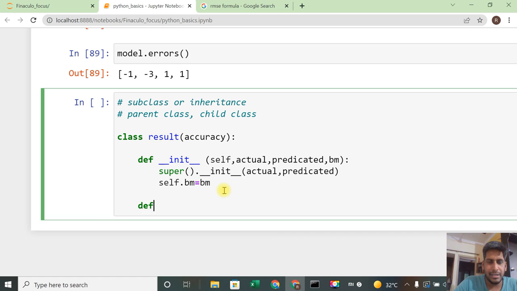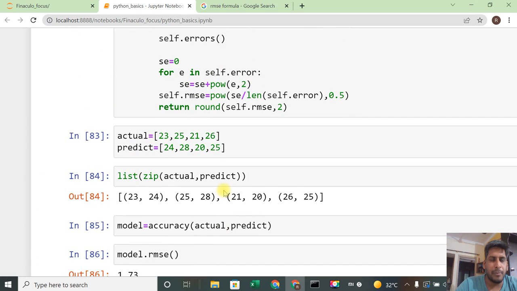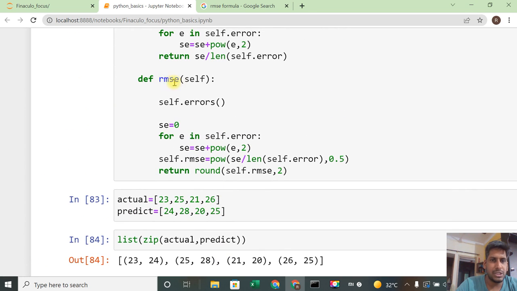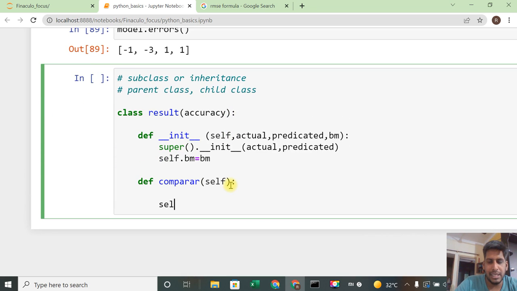Then I will define one more thing in that, because I want to compare and get the result. So I say comparer, simply giving some name. With self, in comparer, what we do first, we will execute. For example, I want to compare a given value with the root mean square error. So how to execute the root mean square error: self.root_mean_square_error.